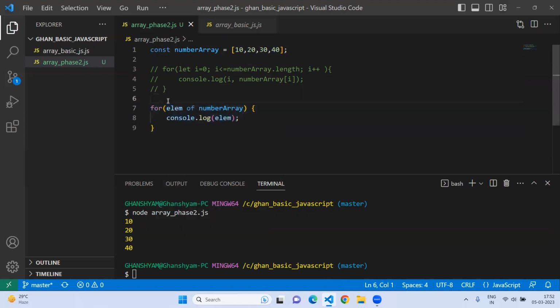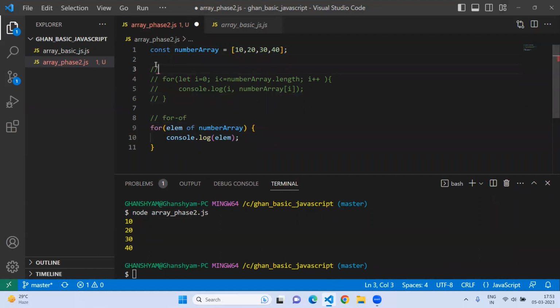I will comment it. And also when I push in our repository in Git, you will have all these concepts. All these files are available for you. For of. We can say here simple for loop.